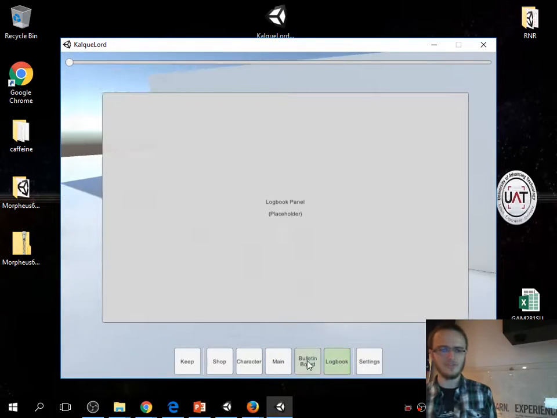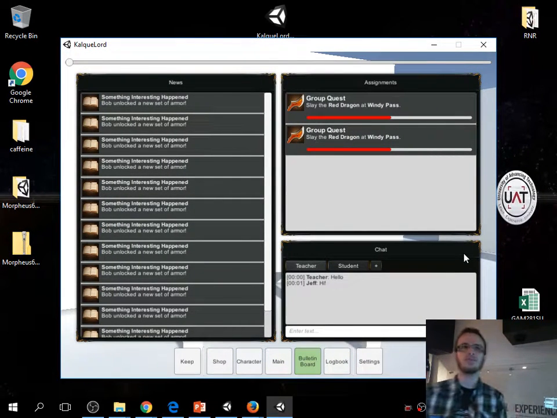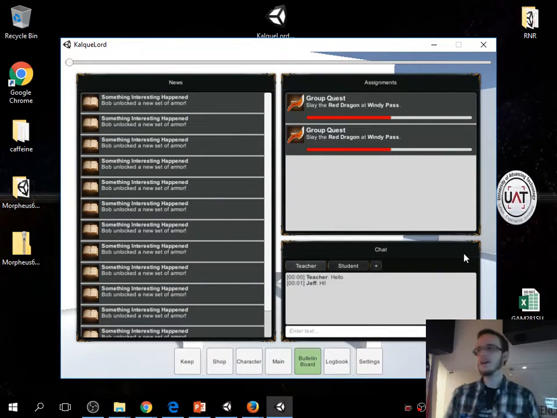But something new that we've been adding in is our bulletin board. This is something that we've been wanting from day one. It's a way for the students in a class to share their achievements, to interact with the teacher, to interact with one another, as well as how we show them the things that they need to be working on.